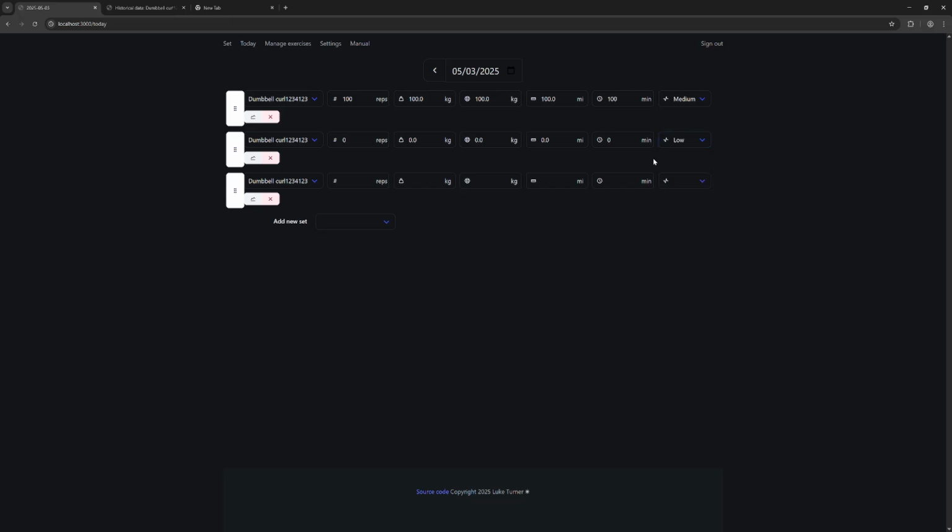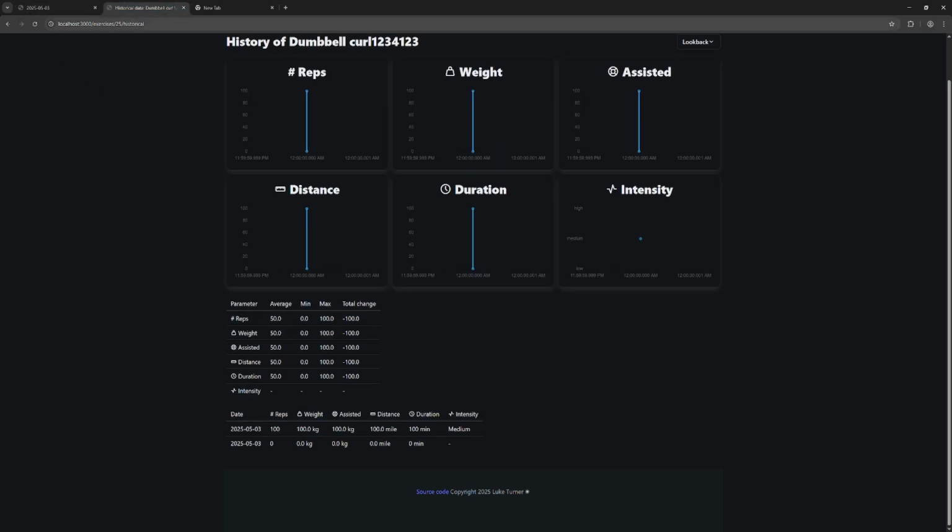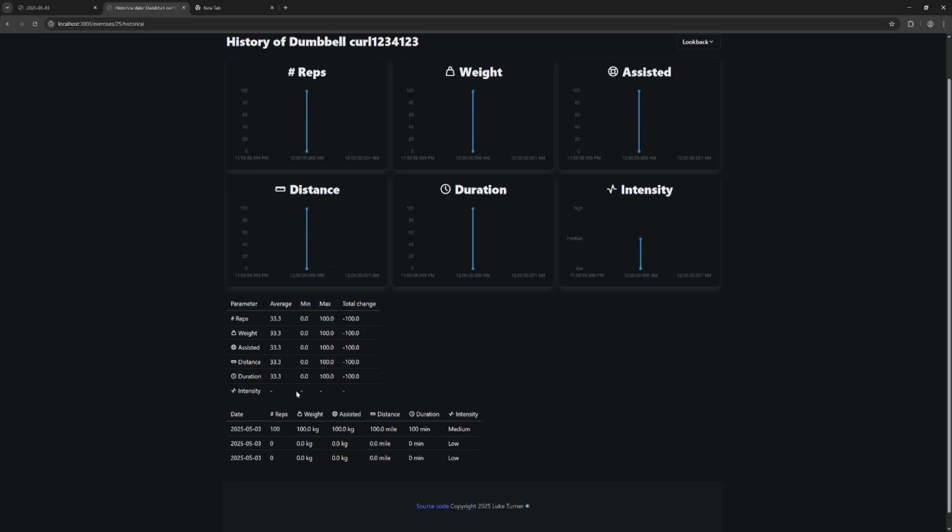Let's set that to low. So these I was going to do zeros again, actually. And this would be low. And let's look at the historical data. So now we've got the average is fine, min, max, total change, all seems fine. So this is good. But it's pretty basic. So it's a good starting point.